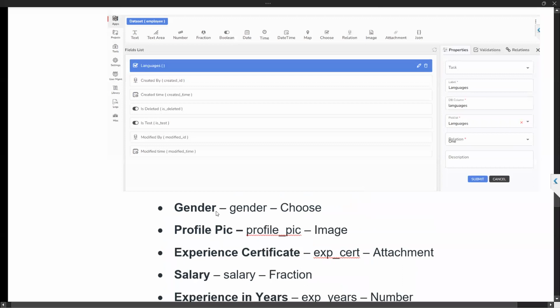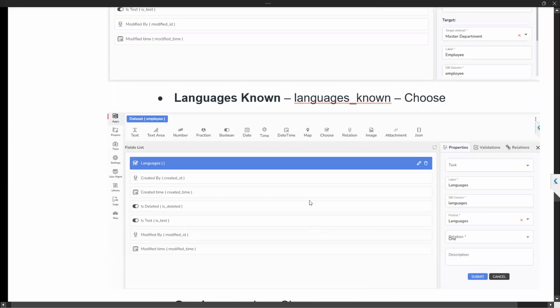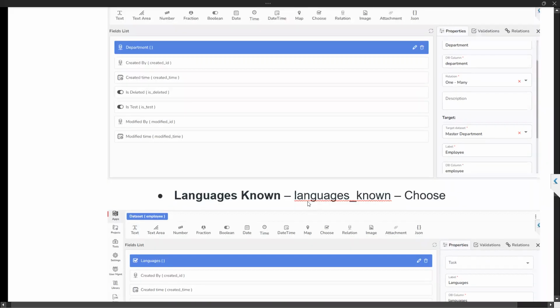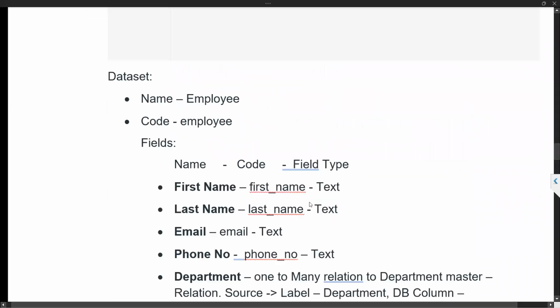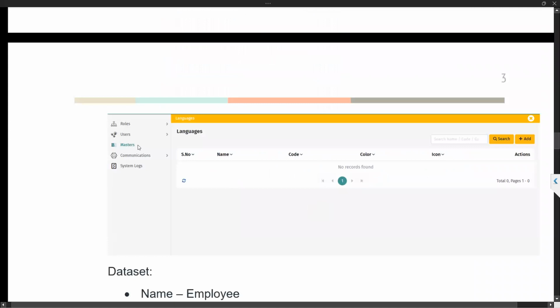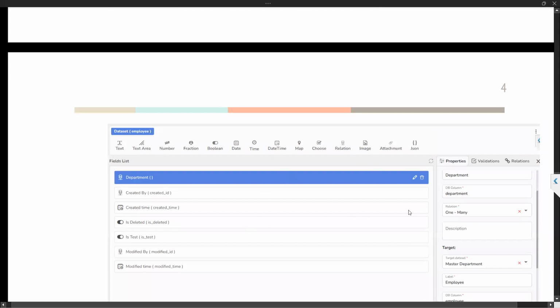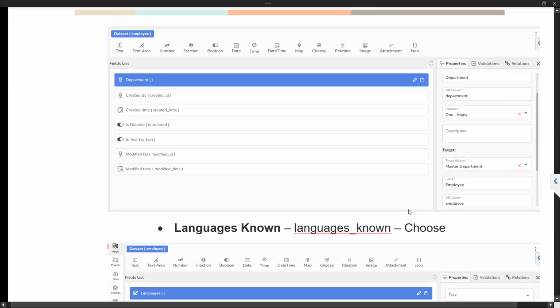Next is gender. For which data do we create a choose field with a master? If it's only name, or name and code, and we don't have other relations, then we go for a pick list. What pick list means is always this one: in the user application, masters are called pick lists. So create a pick list, drag and drop the choose field type, and create that one.